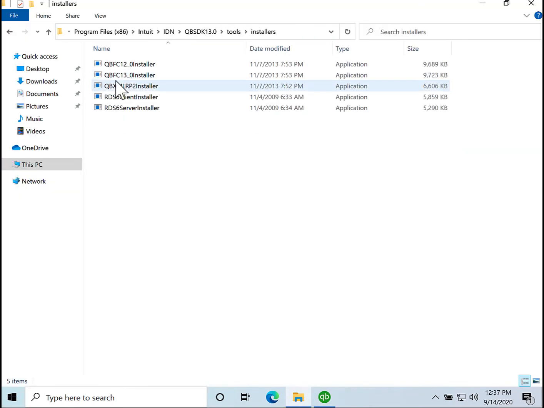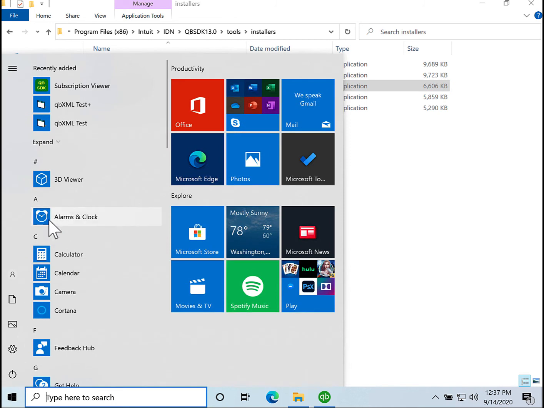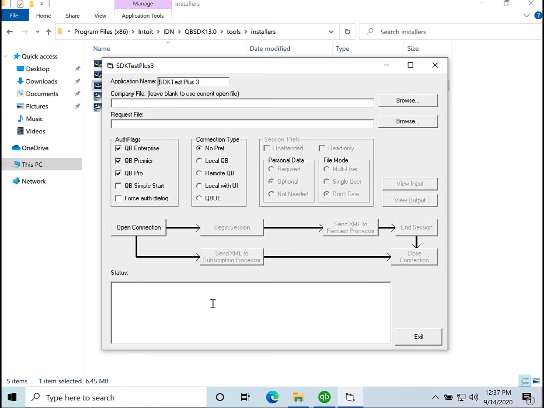So real quick, I wanted to turn over to the installers. You'll find the installers, and I will have them in the link below under Program Files 86, Intuit IDN, the QBXDK13 Tools installers. The one that you will need to install on the client's system will be the QBXMLRP2 installer. This can be distributed with your application, so there's no licensing issue. For further information, go ahead and read the SDK documentation.